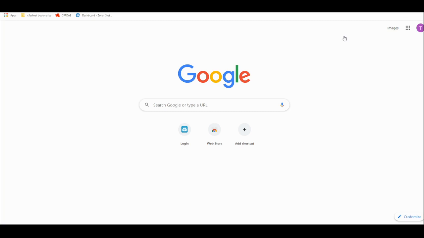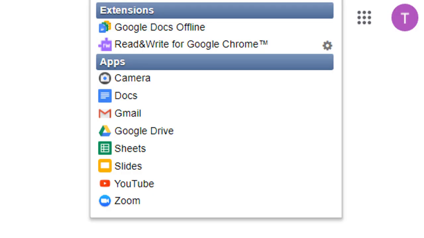So again, if turning the sync off works, then what you want to do is come over here and try turning off your extensions, especially the ones that are connected or possibly connected to another Google account. That's going to be one of the issues here. And turn them off maybe one at a time.